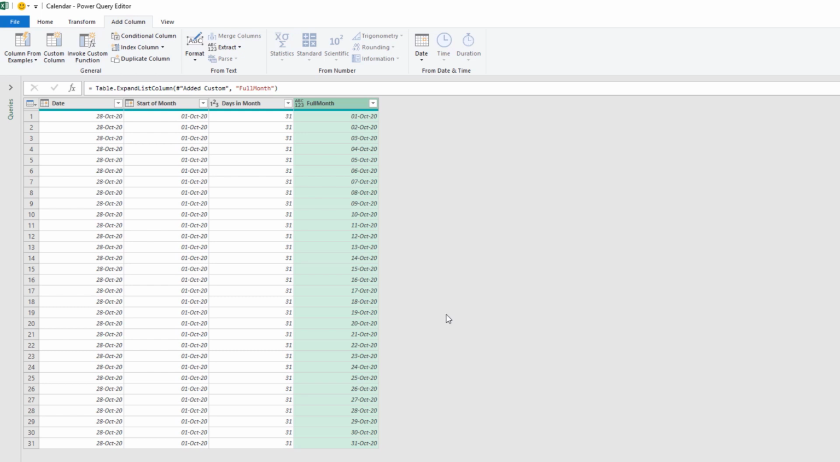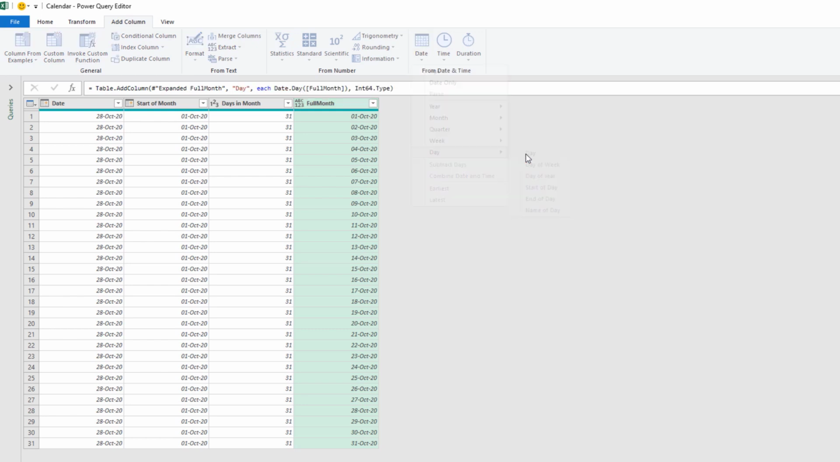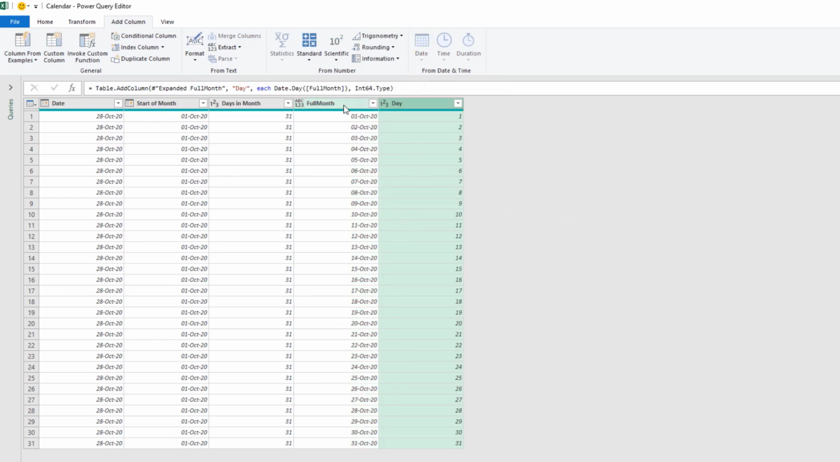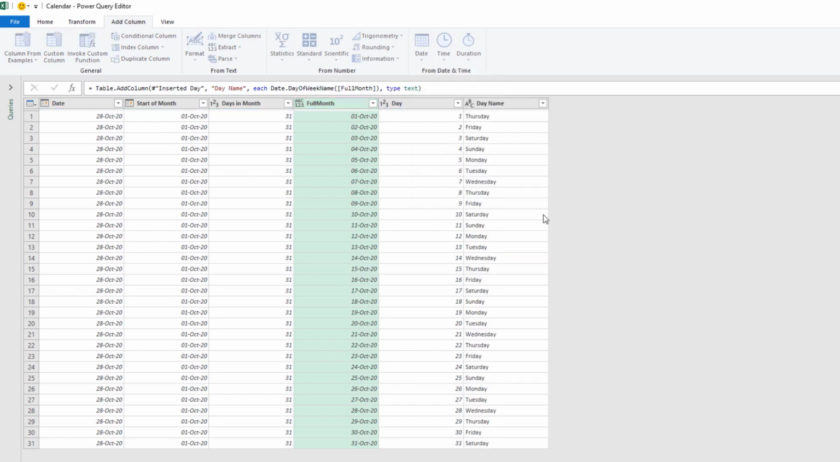My calendar will show the days in numbers and the weekdays abbreviated, so I need to extract them out of this column. I select this column, and I'm still on the Add Column tab of the ribbon. I click on the down arrow for date, and this time I'll go down to day, and I select day. I get the day in numbers. I go back to the same column, full month, and this time I would like to extract the weekday. So I click on the down arrow of date one more time, go down to day, and then I select name of day.